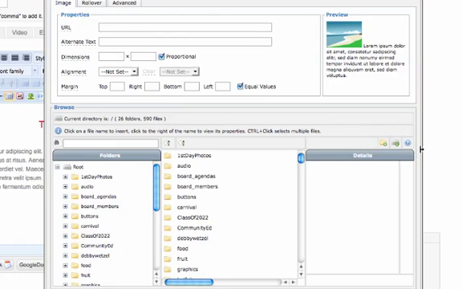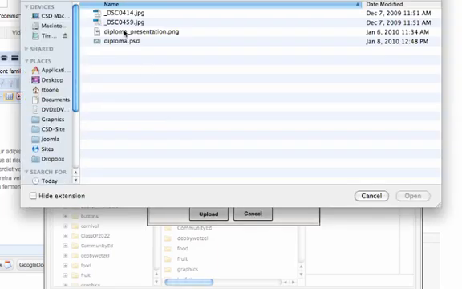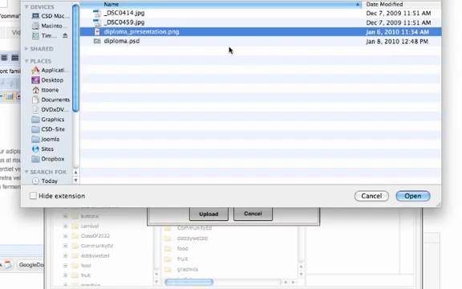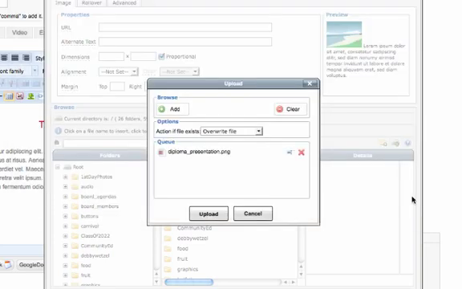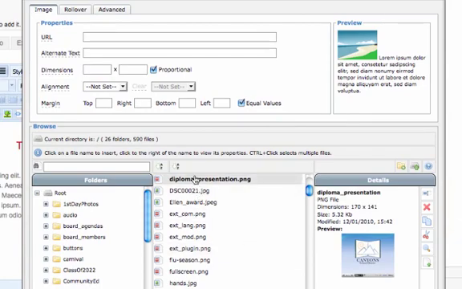Over in the right hand middle area, there's a little icon in the middle. It looks like a little green arrow with a hard drive type thing. If you mouse over, it says upload. Click on that. And I'm just going to find an image, this diploma presentation, and click on open. I'm going to upload this, and now it's in there. Now you can keep adding more images from here. In this case, I'm just going to click on cancel.